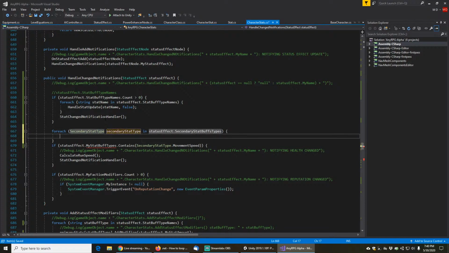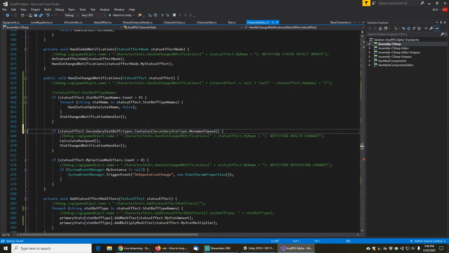Oh, you know what? We don't even have to do a loop. Basically, if secondary stat buff types contains secondary stat buff type movement speed, okay, perfect. Then go ahead, calculate run speed. Okay, good. That's one issue.